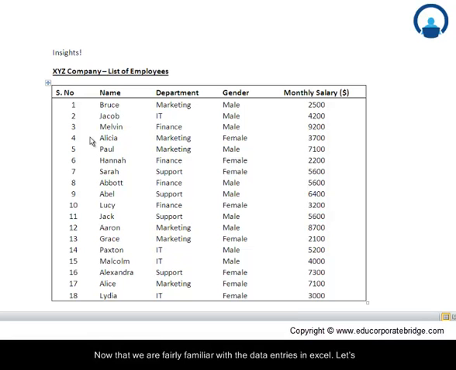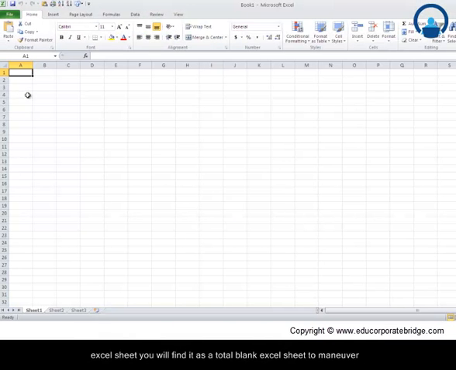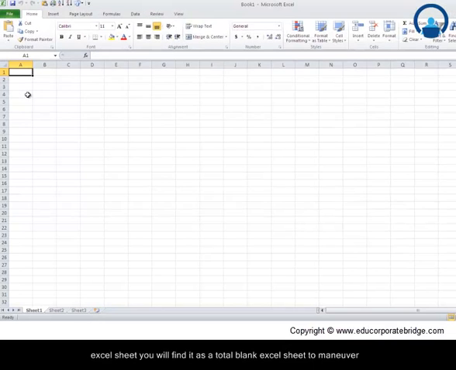Now that we are fairly familiar with the data entries in Excel, let us transfer the data of the situational case study to Excel. So the first step would be to open your Excel sheet, and when you open the Excel sheet you will find it as a total blank Excel sheet.